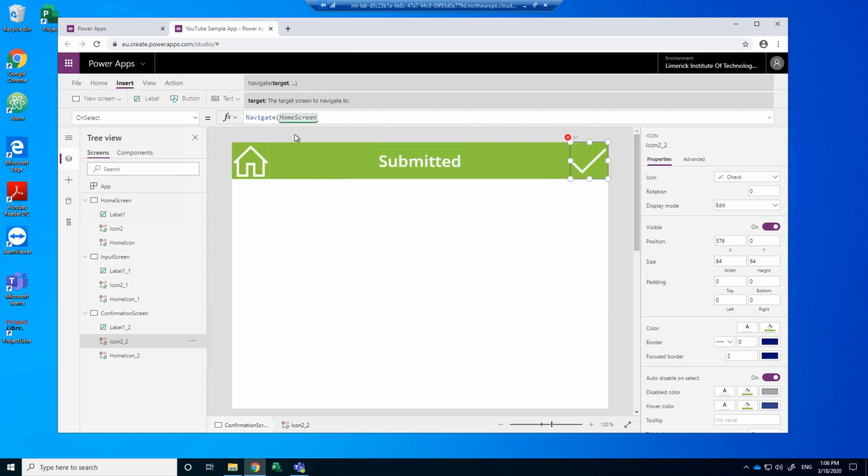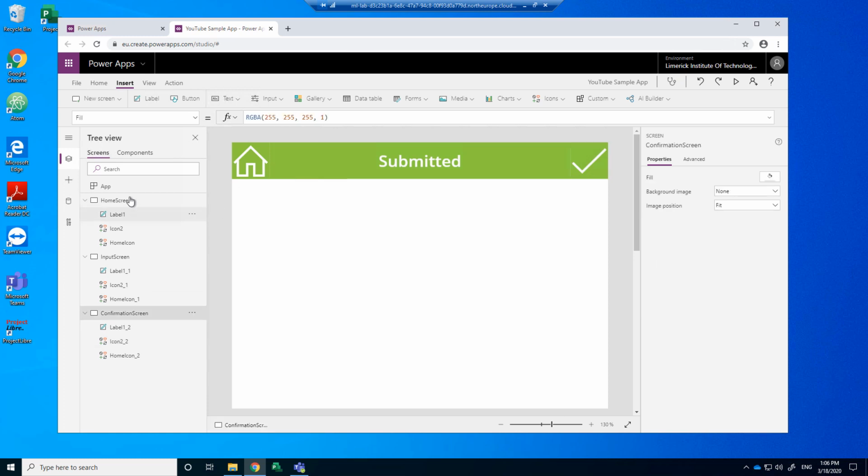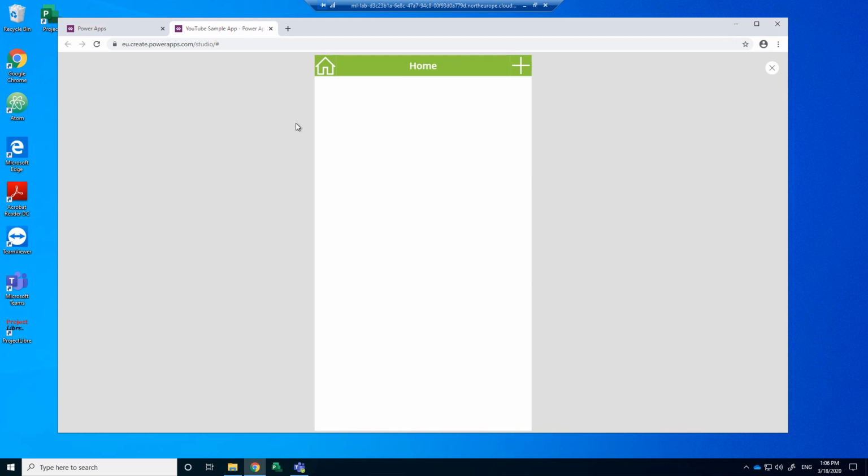Navigate home screen. So lots of different ways of getting home on this thing at the moment. Let's go to our home screen and run a preview. So here it is. If I hit home, nothing's going to happen. If I hit the plus button, it's taking me to the input screen. If I hit the home button, it goes back. So that's back to my input screen.